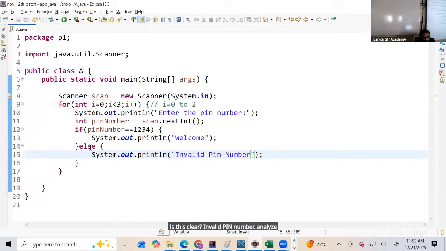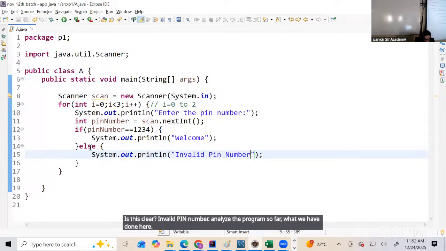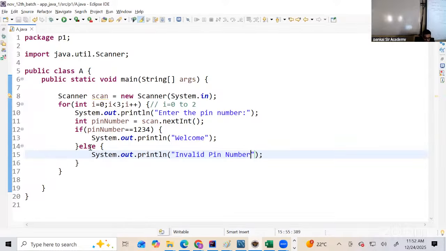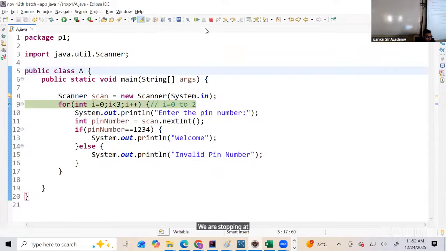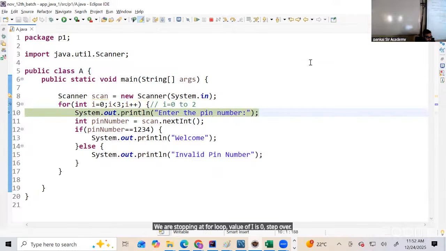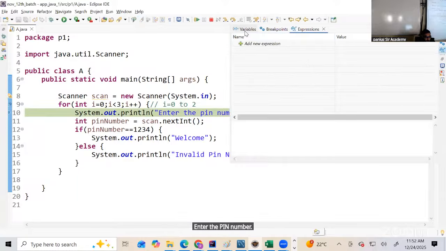Analyze the program so far, what we have done here. Check this out. But now the program, let me put a breakpoint here. Okay, and let's see what happens. Double click and remove. Let's run this in debug mode. Fine. Now we are stopping at the for loop. Value of i is 0. Step over. You can see that now, enter the pin number.